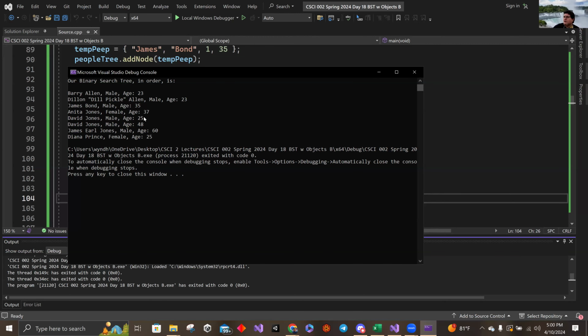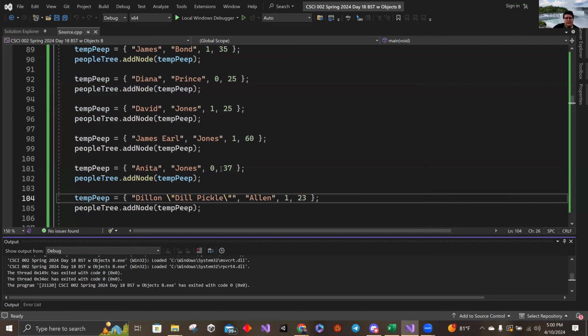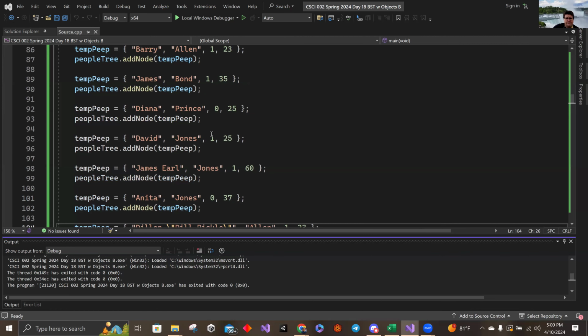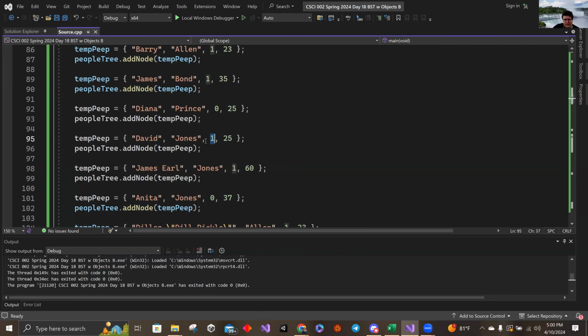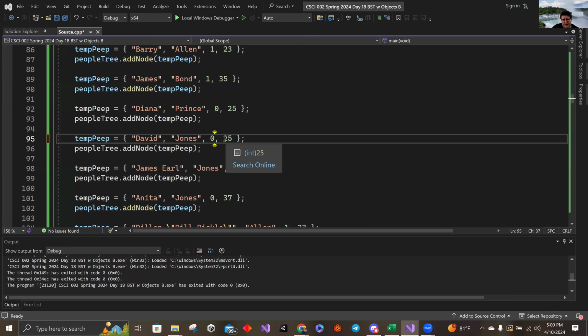Oh, we didn't check sorting by gender. So maybe this is going to sound funny, but let's make this David Jones here a female.